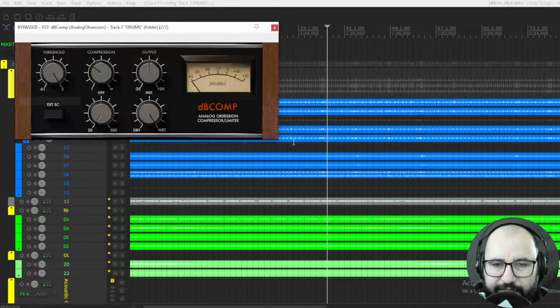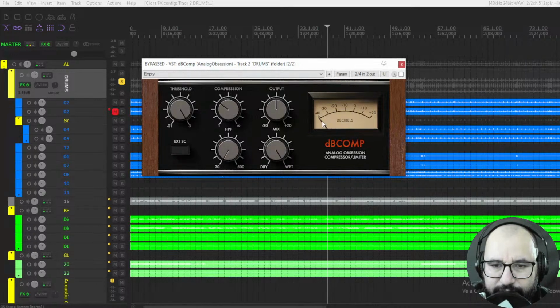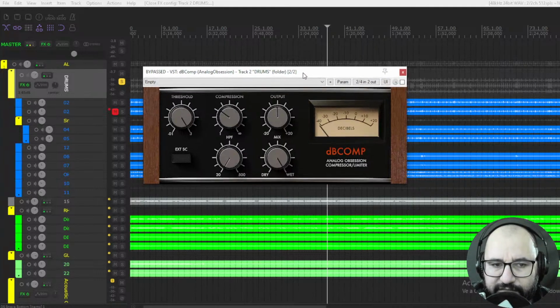Let's move on with the next free compressor in this list. This one by Analog Obsession, the DBComp, an emulation inspired by the legendary DBX160, meant for percussive elements. I love this compressor to add a ton of smack, a ton of snap and punch to drums. That's pretty much where I use it the most, on drums or percussive elements.